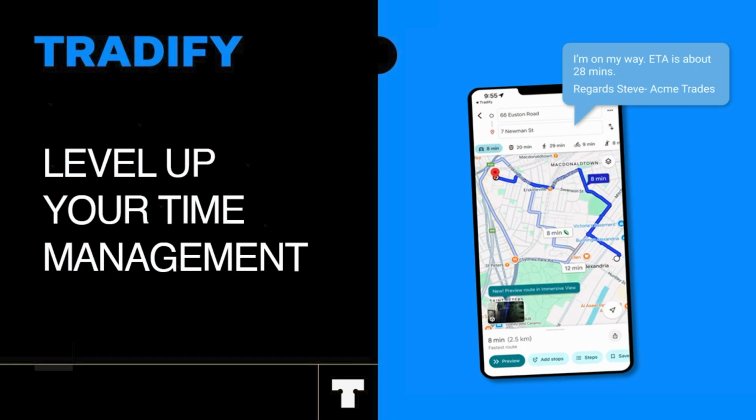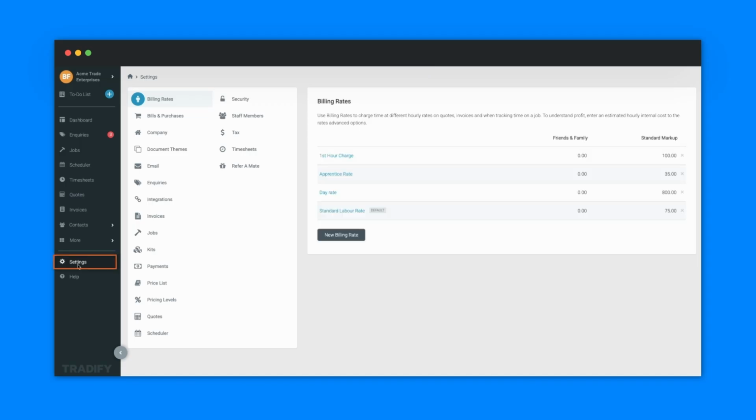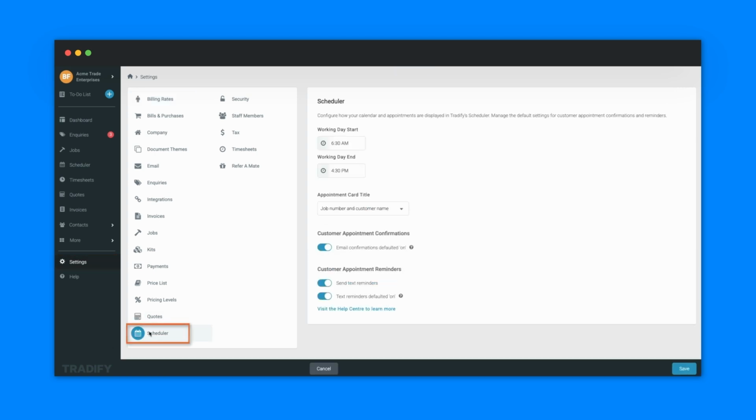Take your scheduling and time management to the next level by setting up custom start and finish times. Navigate to the settings page in your left-hand navigation and select scheduler option. Setting a start and finish time means your scheduler will only display your work hours for even easier scheduling. This page is also where you can turn customer notifications on by default, so every customer is automatically informed of their appointment details. Don't forget to save any changes.